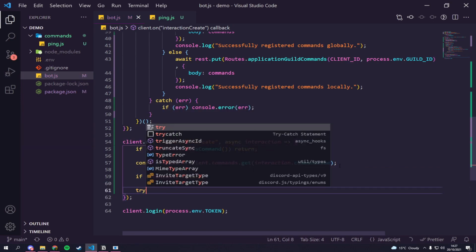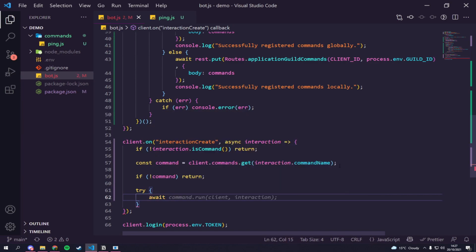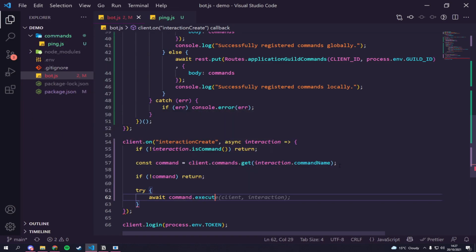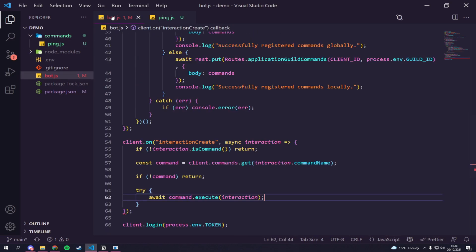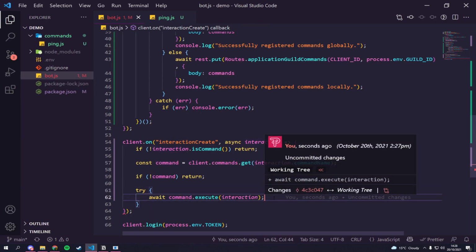And then finally, we'll just say try and catch again, and we'll just say await command.execute, and we will pass through our interaction just like that. Just like how we did here, we pass through this execute command, or this whole thing, into our commands. And now we're going to get that command, and we're going to execute the method we have stored.